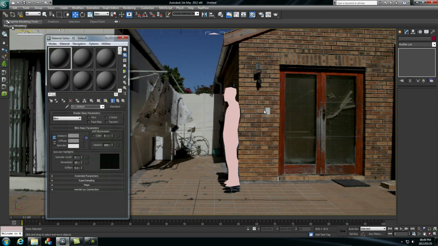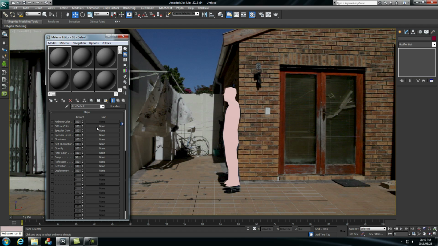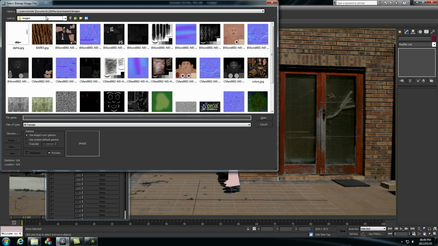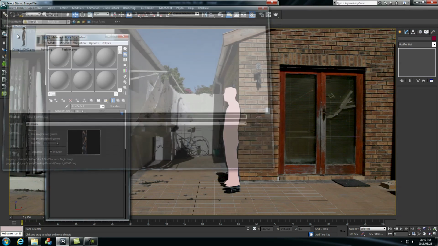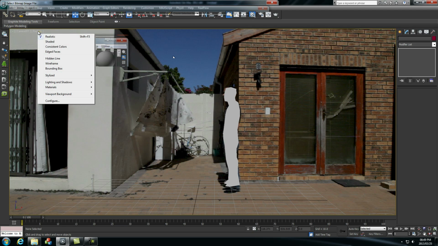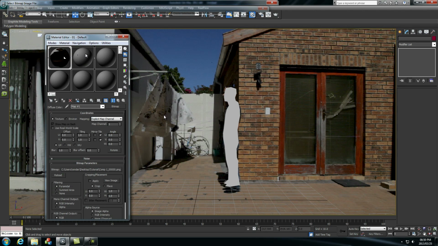So the next step is we're going to go into the material editor. Click on the first material, go down to maps, click on diffuse color, click on none, click on maps, click on bitmap, and we're going to load that texture that we cut out in After Effects. There we go, and we're going to drag that texture to this newly created object. Another thing that you can enable in your viewport under realistic, just go to materials and click on realistic materials with maps. Okay, and it should give you a realistic reflection of what the thing will look like.